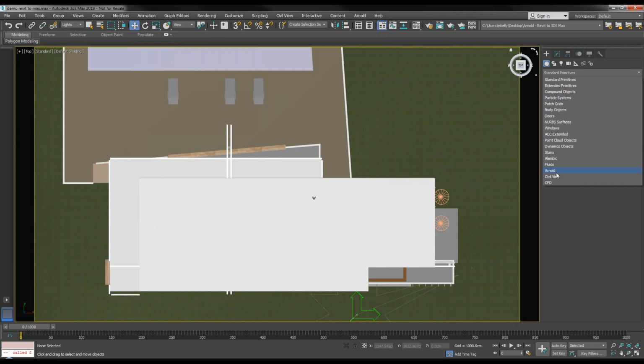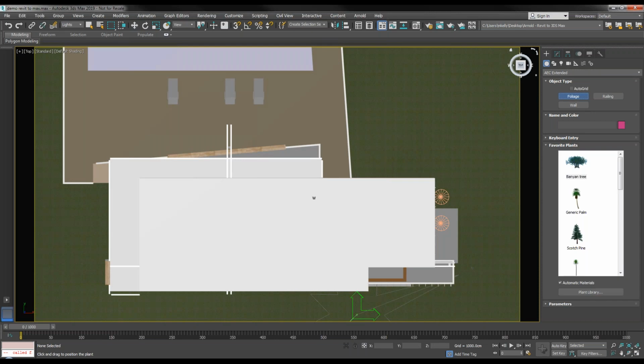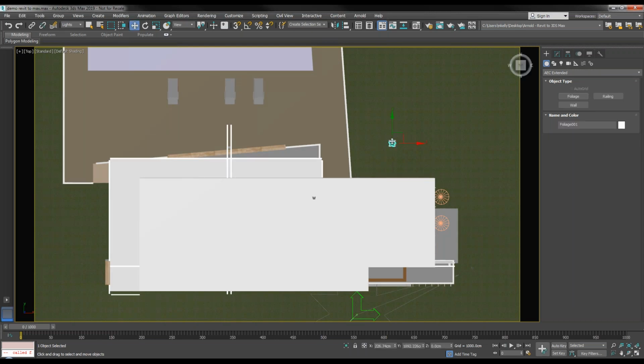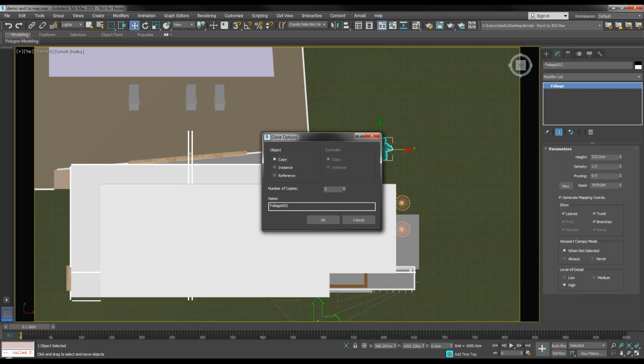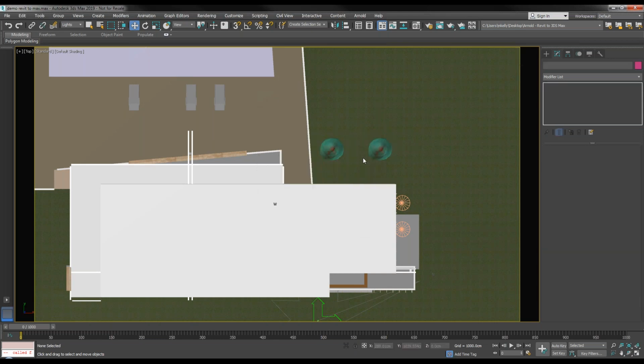There are some basic trees that ship with 3ds Max. These are quite old sorts of trees. I mean, when I say old, I mean they've been around forever inside 3ds Max. So they're fairly basic, but you know, you can actually purchase these.